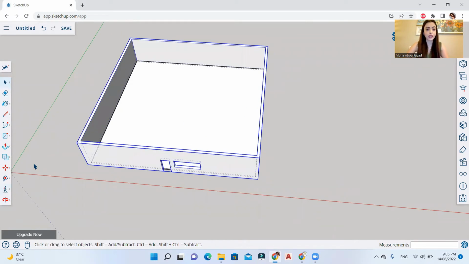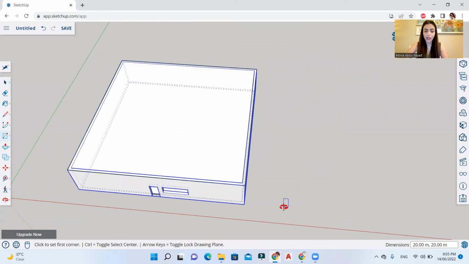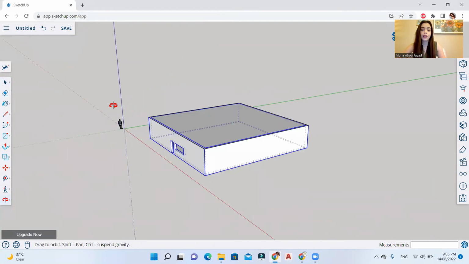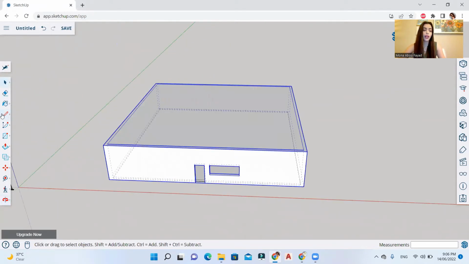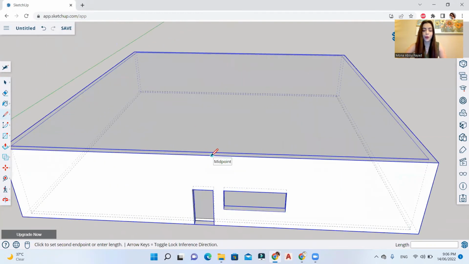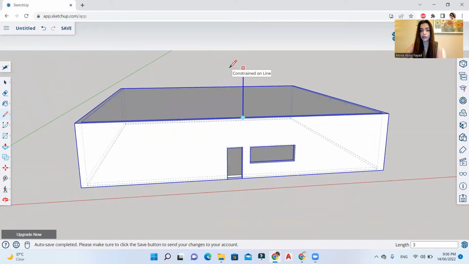The next thing I want to do is create a ceiling. So for that, I'm going to go again to my rectangle tool and create a rectangle above. So now this is my ceiling. And then the next thing I want to do is create a roof. For that, I'm going to show you what I want to do. I want to select my line tool, and then I'm going to try to find my midpoint. I'm going to activate the blue axis again with the up arrow key on my keyboard, and then give it a distance of 3 meters, and then I'll just connect my rectangle.